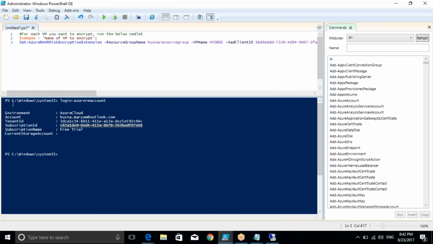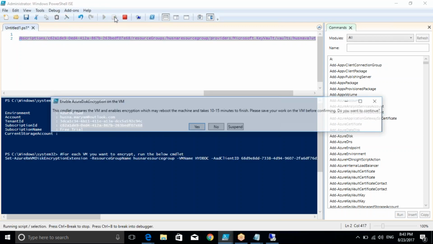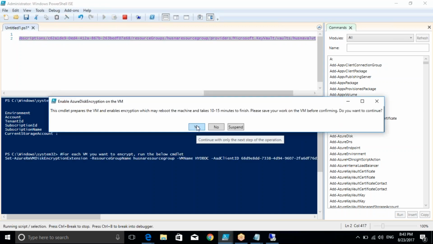Can you hash line number 2 as well? We don't need line number 2. Just remove it. Okay, run it, F5. It may reboot the machine. It will take 10 to 15 minutes.